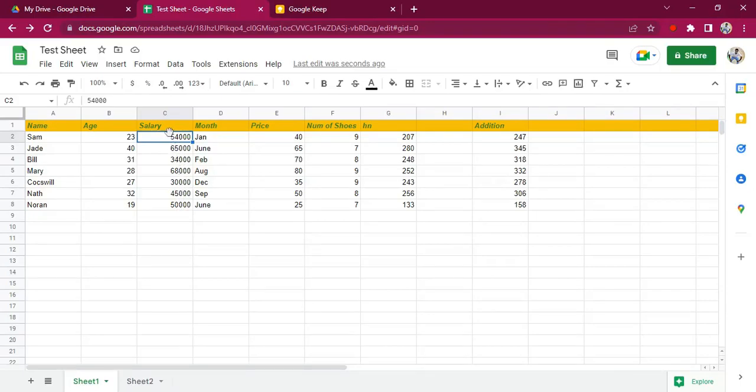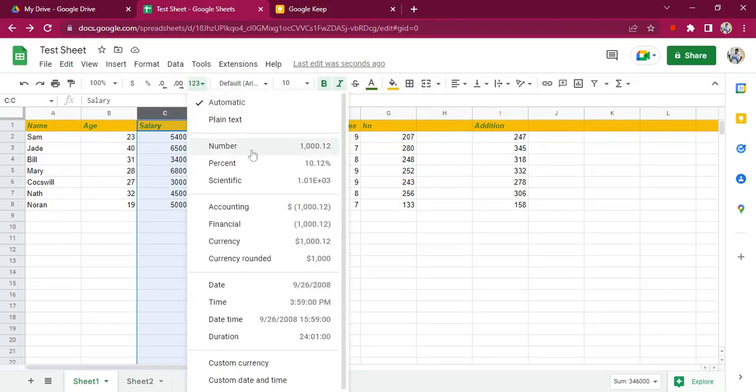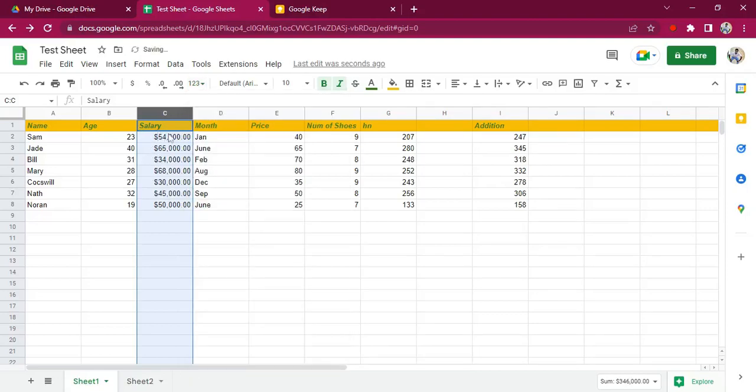We can do this by marking the entire column, and then you see the section here, you can choose if it's a number, a percentage, a scientific figure, accounting, finance, or currency. This is a currency, actually, this is 54,000, 65,000, and all of that. So click on currency, and it shows up as currency, $50,000, $45,000. Now this is easier to understand, so that part of formatting also matters.